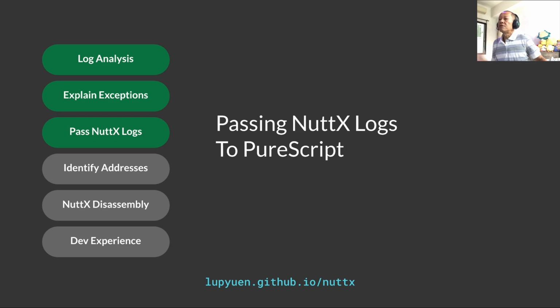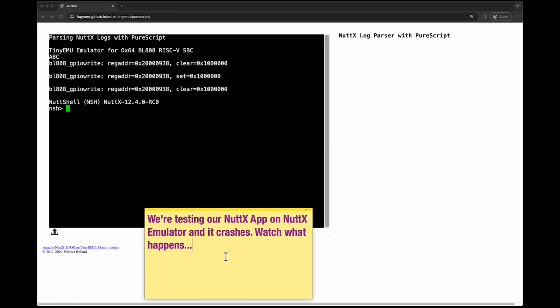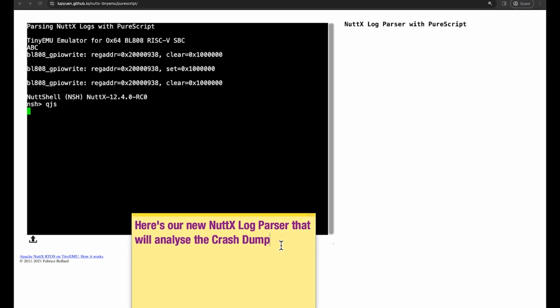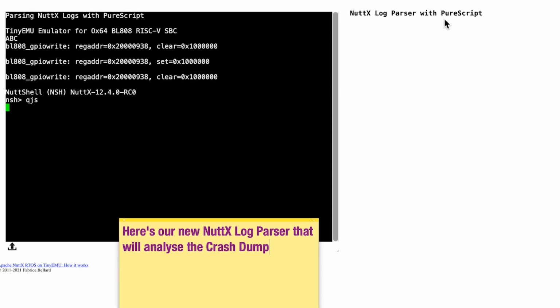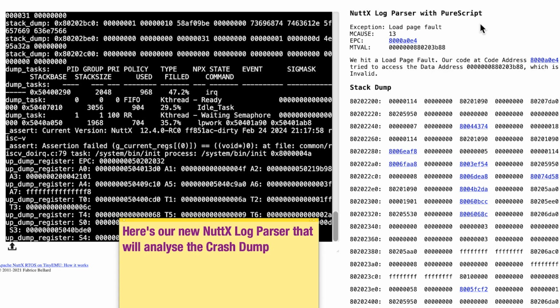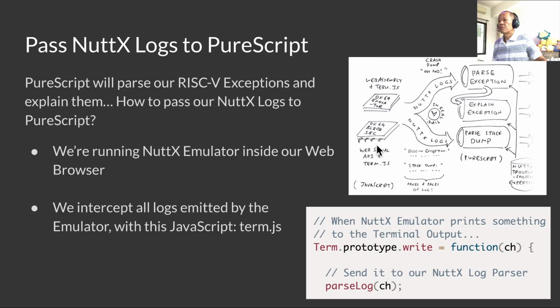We saw our NuttX troubleshooting skills expressed as high-level rules in PureScript, but the rules need raw data and NuttX logs to work on. How do we feed the NuttX logs to the PureScript functions in real time? For Ox64, this gets a little easier because we have the Ox64 Emulator running inside a web browser, which will let us pass NuttX logs from the Ox64 Emulator to PureScript in real time, line by line.